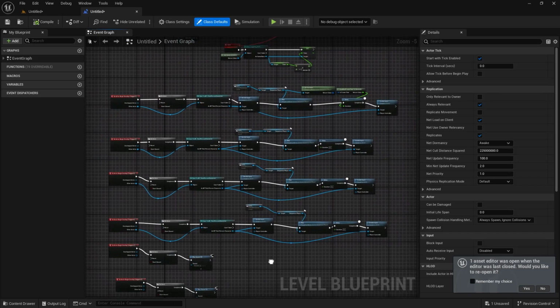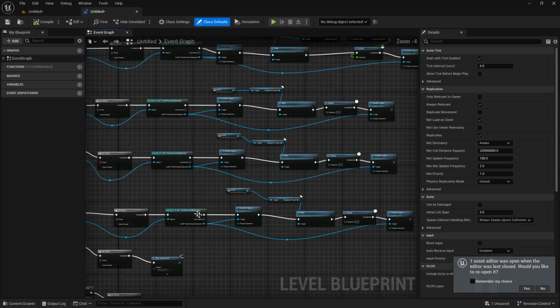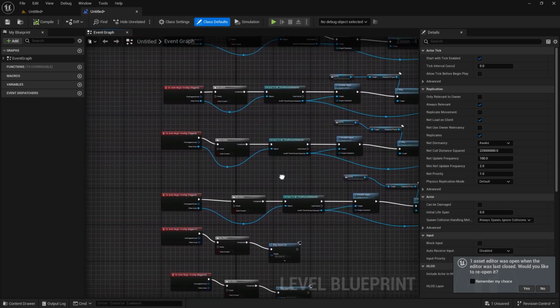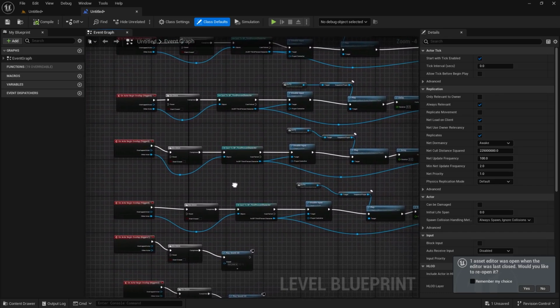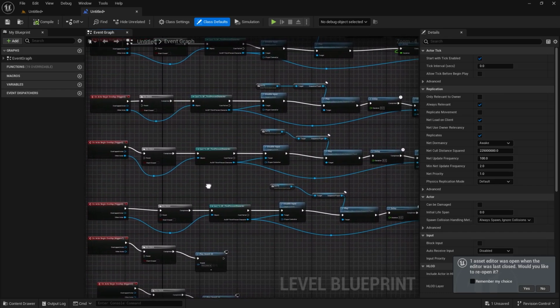So a lot of the blueprints are duplicates. They're just linked to different cinematic files and audio files. But here's all of that.